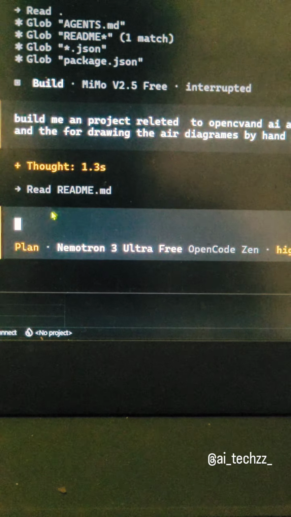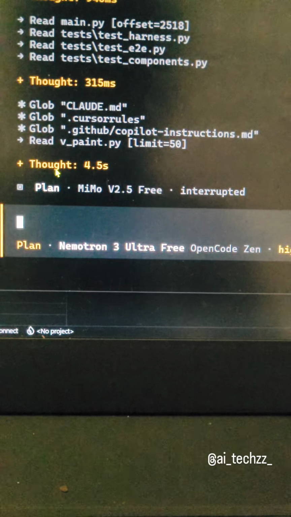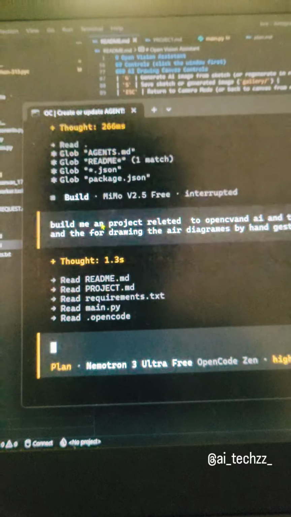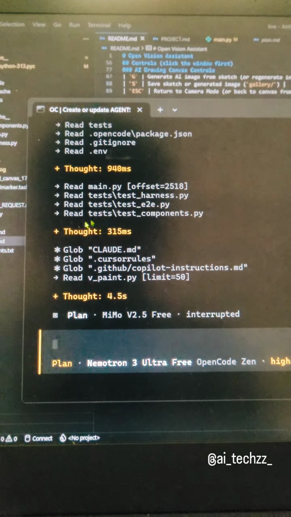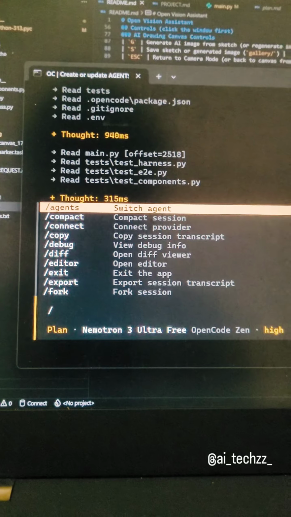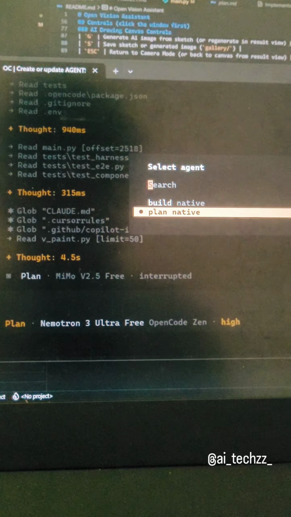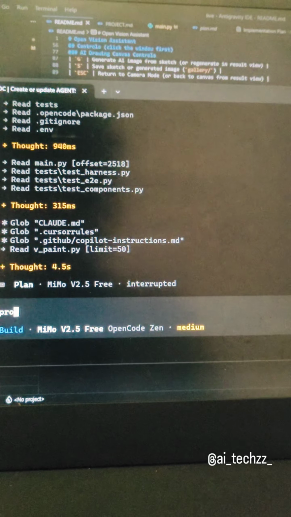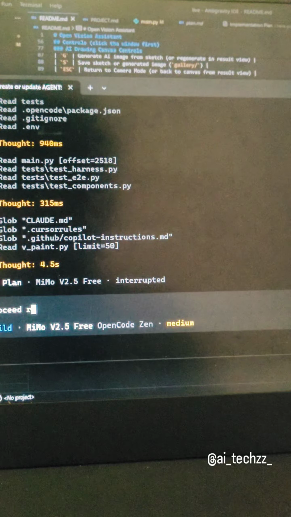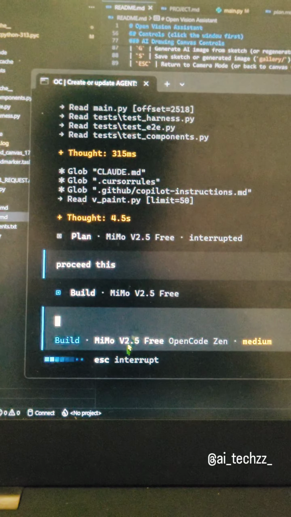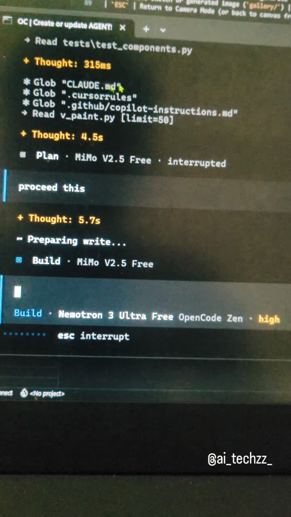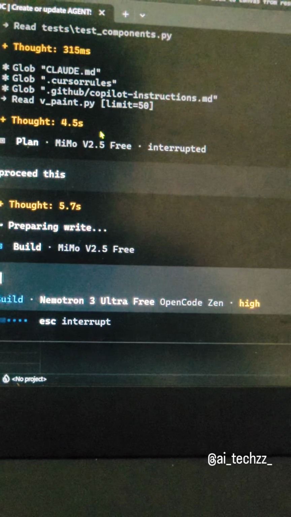The project is being planned. It will take a few minutes, and it will be reading every file and document over here. After that we have to go to the build mode agent. When we go to the build mode, we have to give it a proceed, and after that it will be generating the code related to this OpenCV and reading the Claude.md files and everything over here.